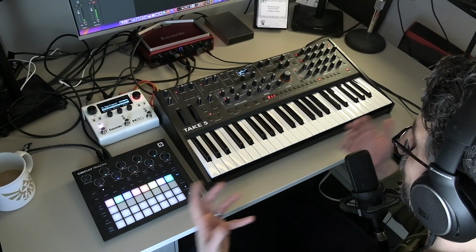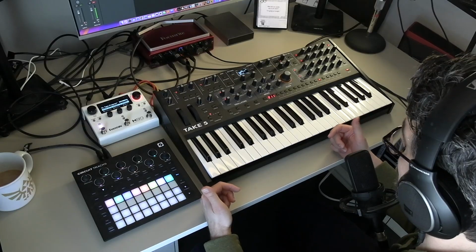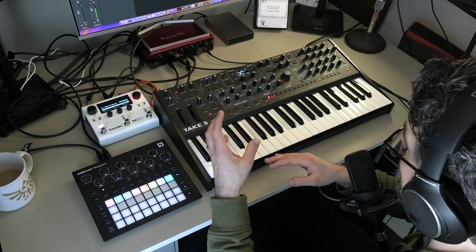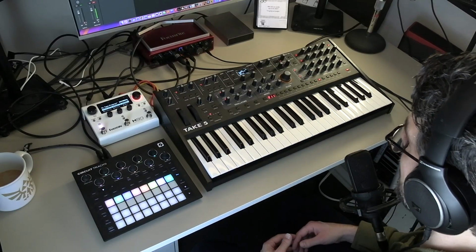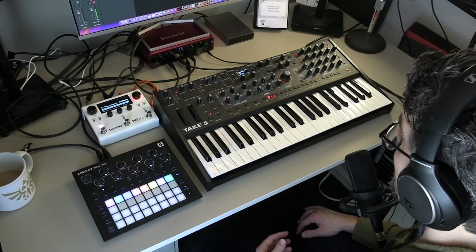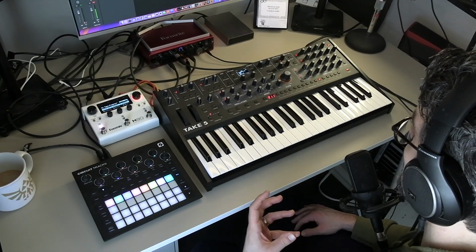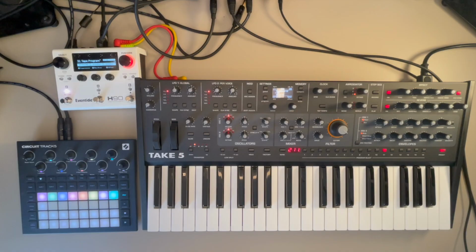And kind of the world is your oyster here. You can mess around with increasing the drive, maybe adding in another oscillator. Get creative with it. That's what I mean. Enjoy the time playing with this.